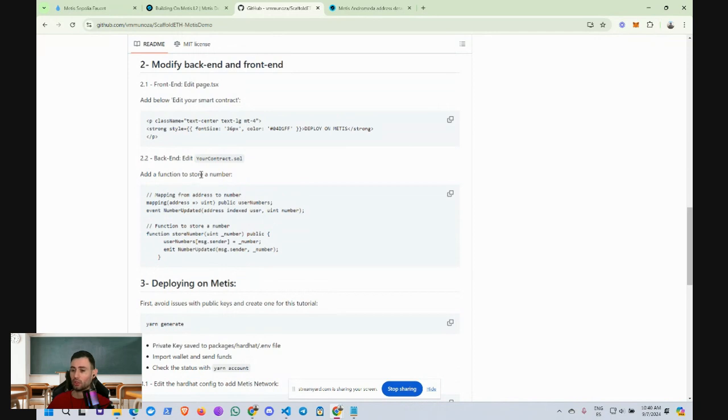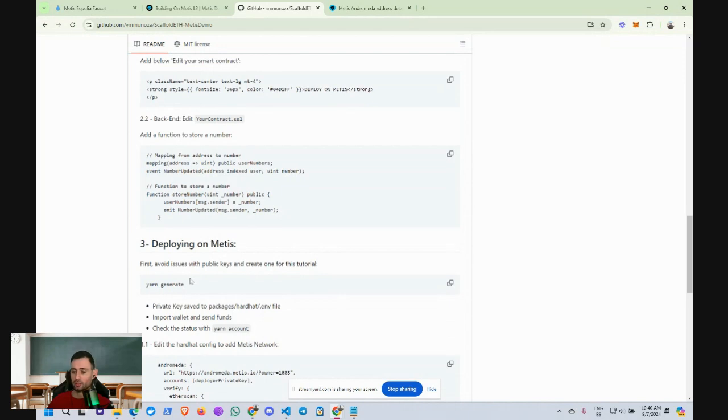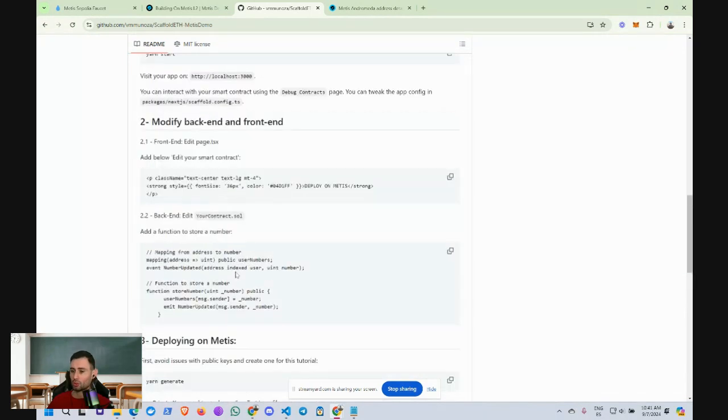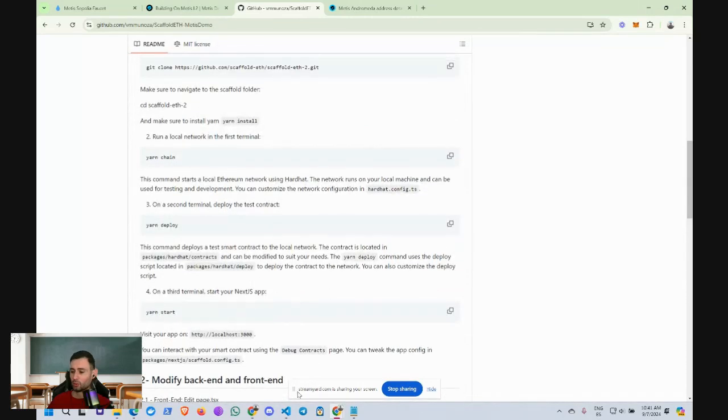So for you, it will only be as simple as going into page.tsx and pasting this code. And then for the section of your contract.sol, add this function to store a number, and then repeat step three, which is something that I'm going to be showing explicitly, to deploy on Metis, right? So it's going to be fairly simple and straightforward.